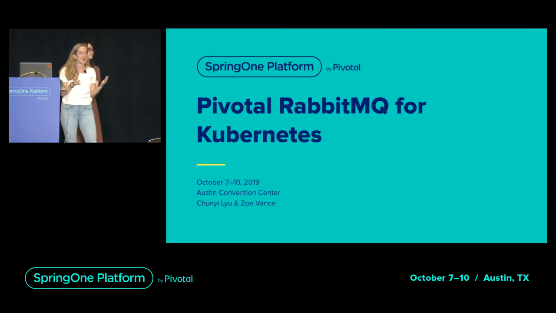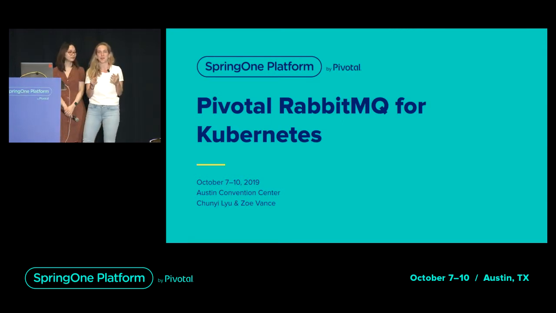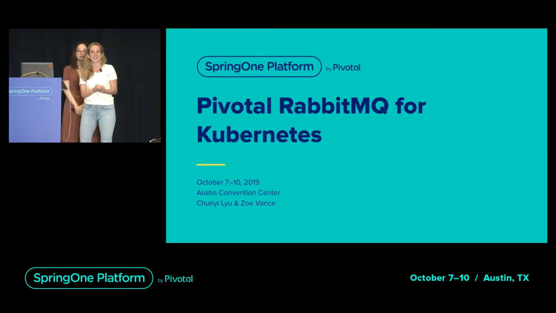We are here to give our talk about the Pivotal RabbitMQ for Kubernetes, which is in closed beta as of SpringOne. So if you would like access to it, we will link to the sign-up form toward the end.